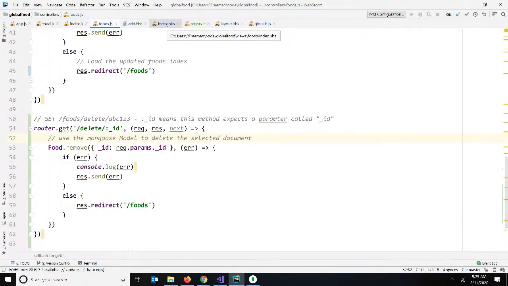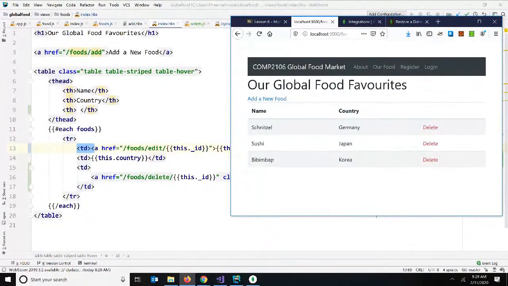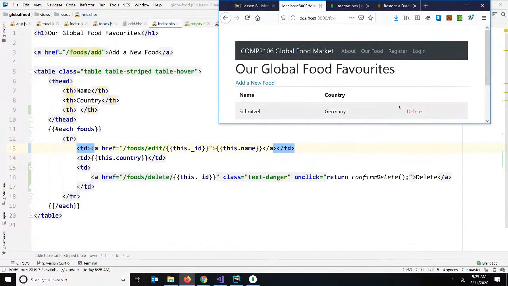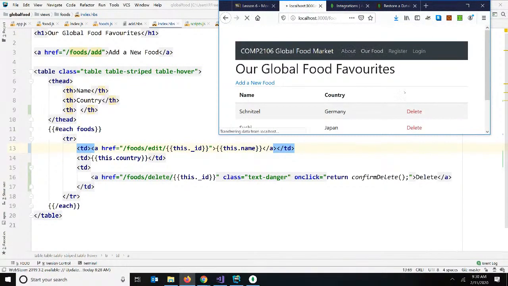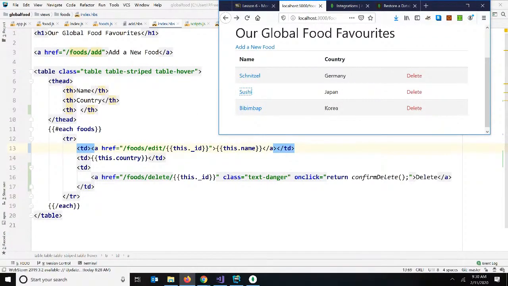So we'll want to modify our index.hbs. We're going to wrap this inside an anchor tag. So our link is going to go to food/edit. And we need to pass in the unique identifier of that food. So that should turn the food names into links. So now I can click on one, and I get a 404. If we wanted, we could add a separate edit link. It's a little more efficient to just make the item itself a link.